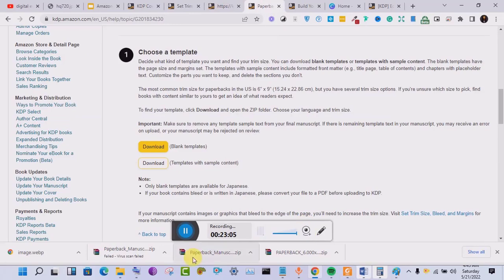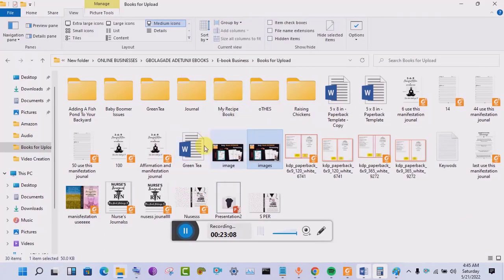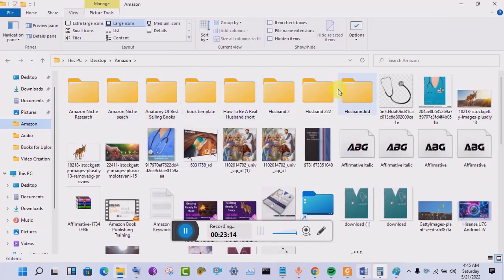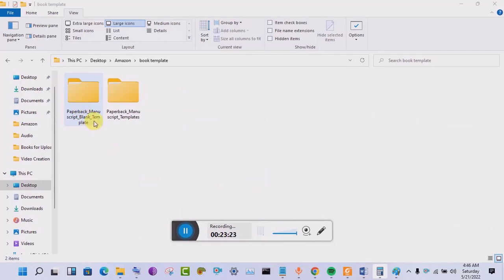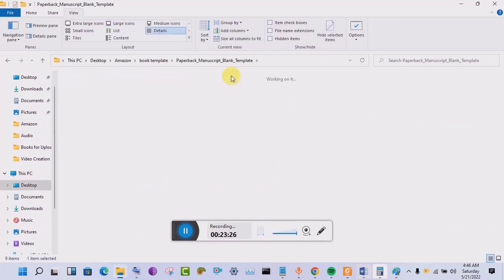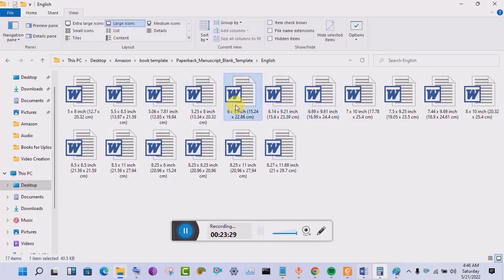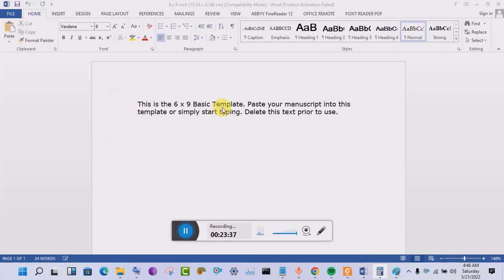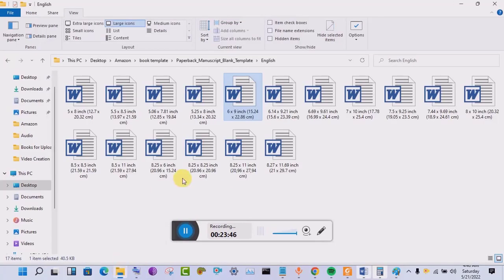Okay, so let's go back to the template that we just downloaded and open it up. Let's open one of the blank templates. I'm going to choose one. Let's use 6 by 9. So you see, this is the 6 by 9 basic template. Paste your manuscript into this template. Simply start by typing. Let's look at the other one, the one with content.